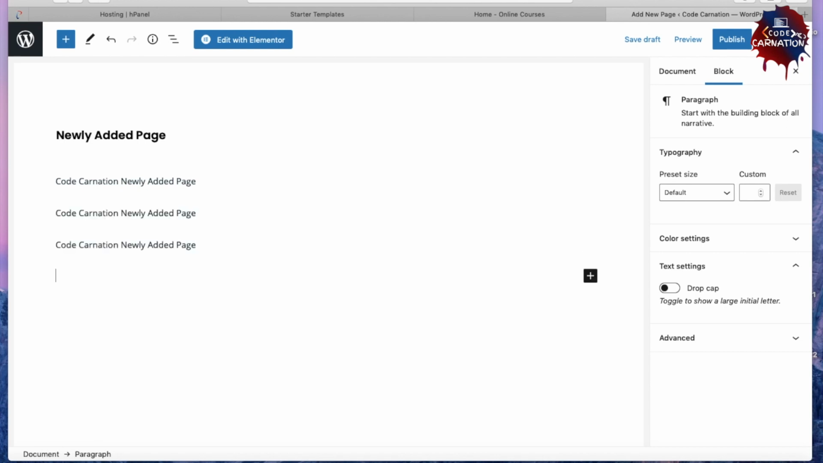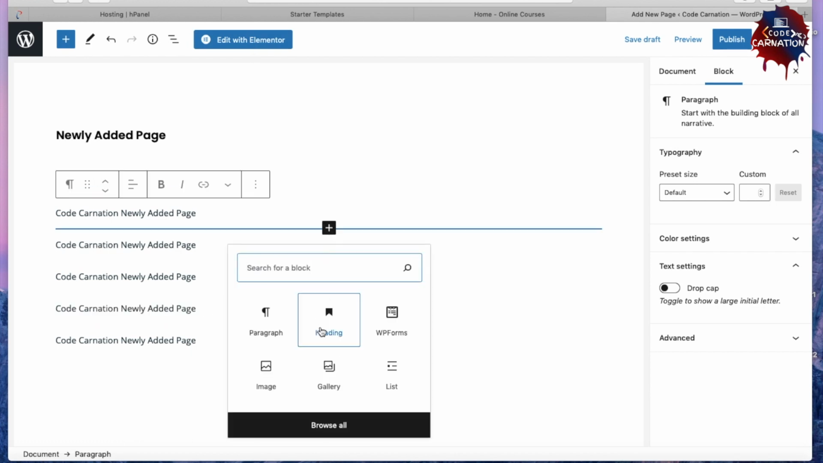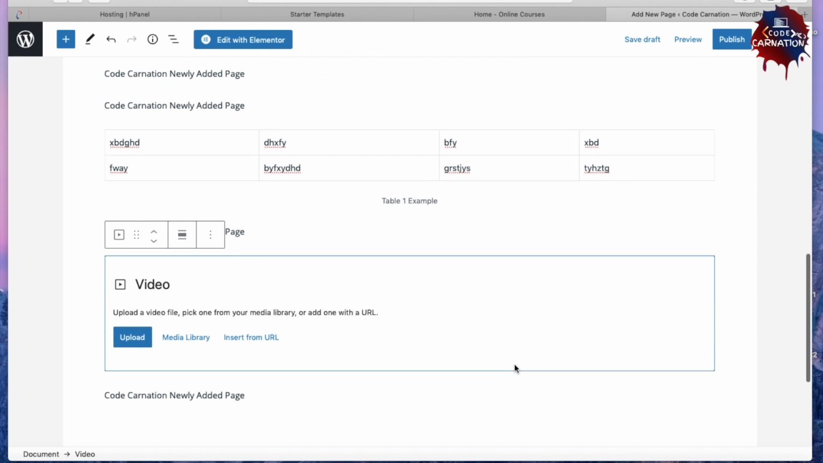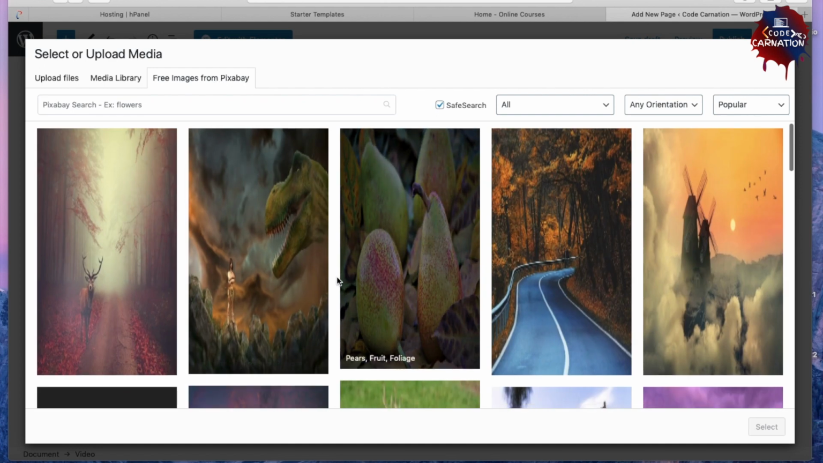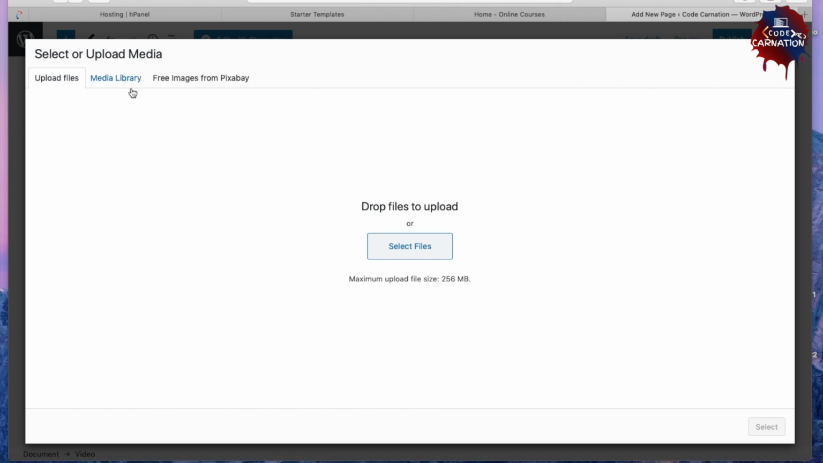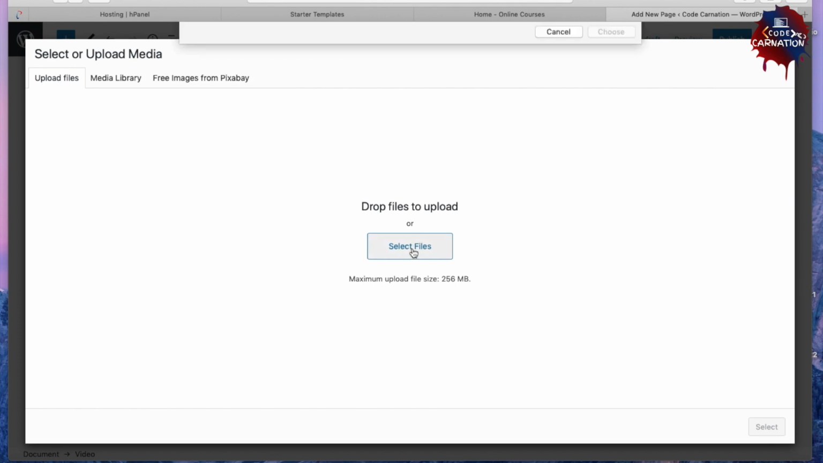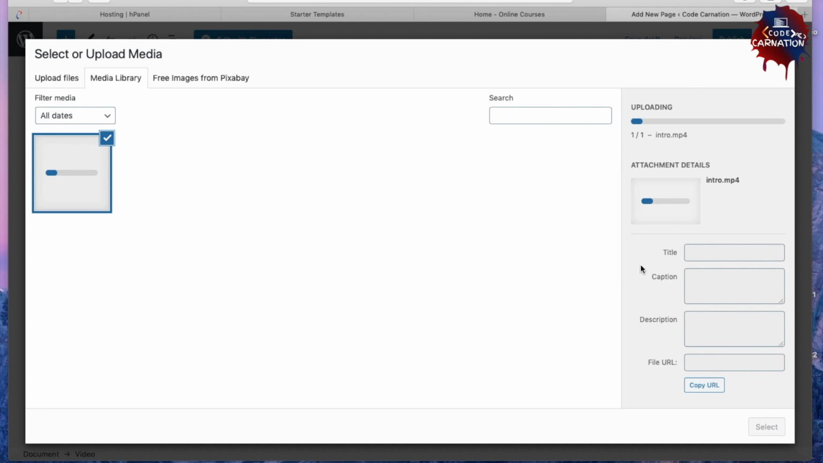So we can add multiple lines, multiple paragraphs. Suppose you want to add a video, this is the library. This is a free library. We can upload a video just by clicking there. I already have a sample audio video, so we'll import it.